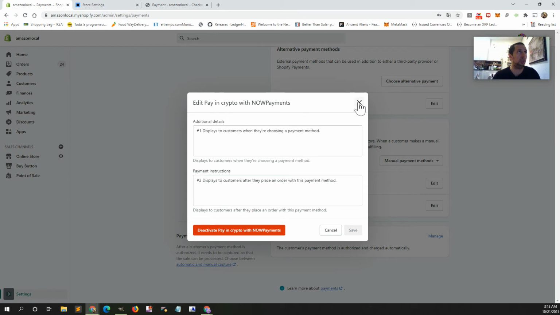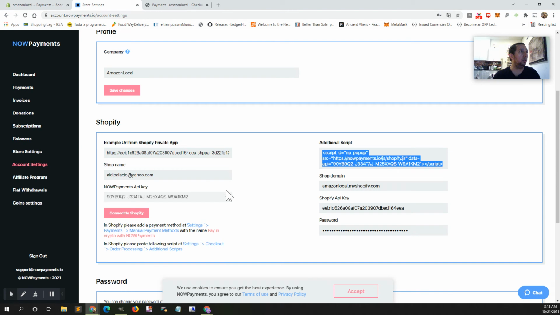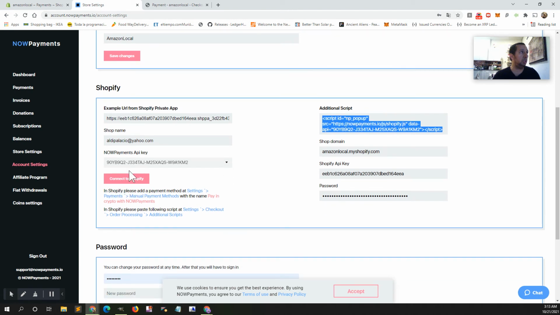So now that we have all this set up, we're going back to the store, where it says connect to Shopify. I'm going to click connect and it says success.